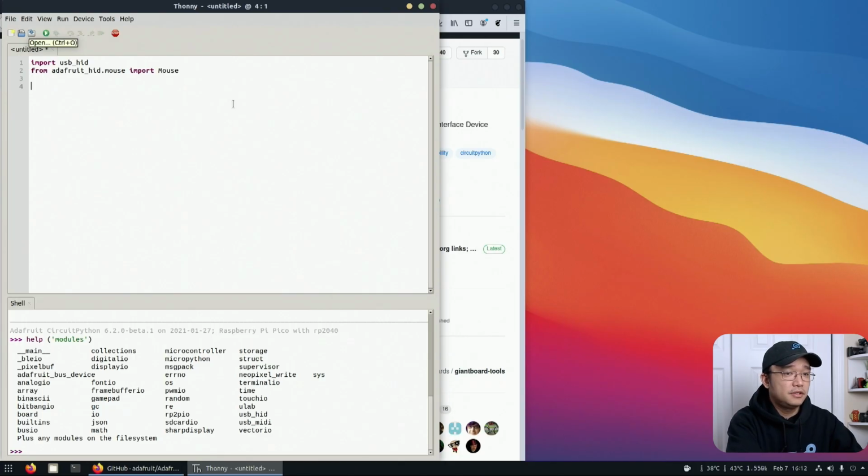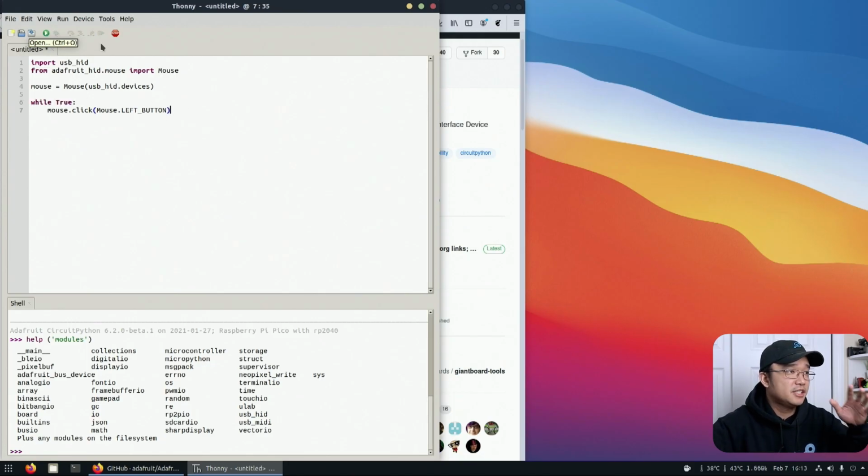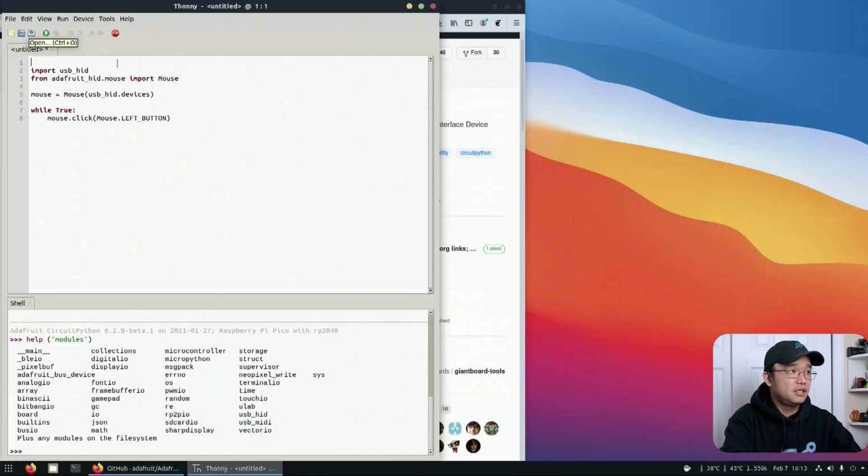So now I'm also going to do mouse equals capital Mouse, because that's what we named it from the import, USB underscore HID dot devices. And because if I click once, you guys are probably not going to see it happen, what I'm going to do is while true, in here I'm going to do mouse click, mouse dot left button, and that will basically infinitely click on the left mouse button. Now, because I think it's going to click too fast, I'm also going to import time and put a little sleep feature in there. So I'm going to do time sleep 0.5. So every half a second it's going to click.